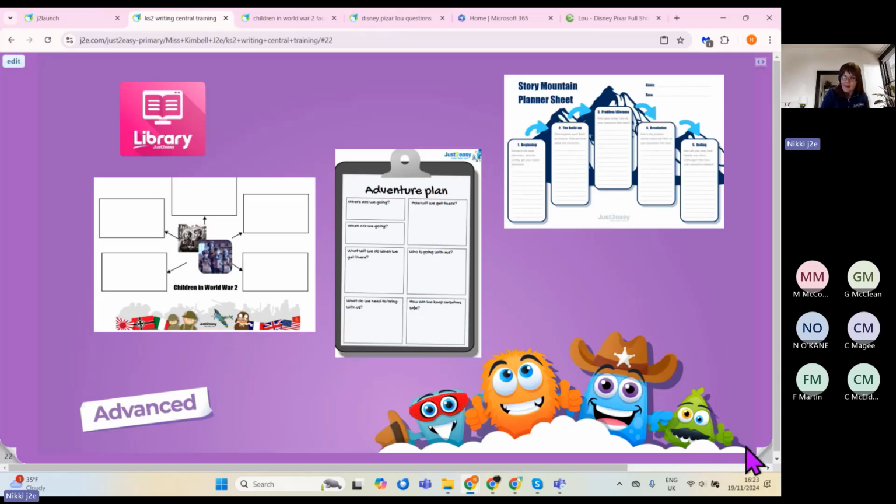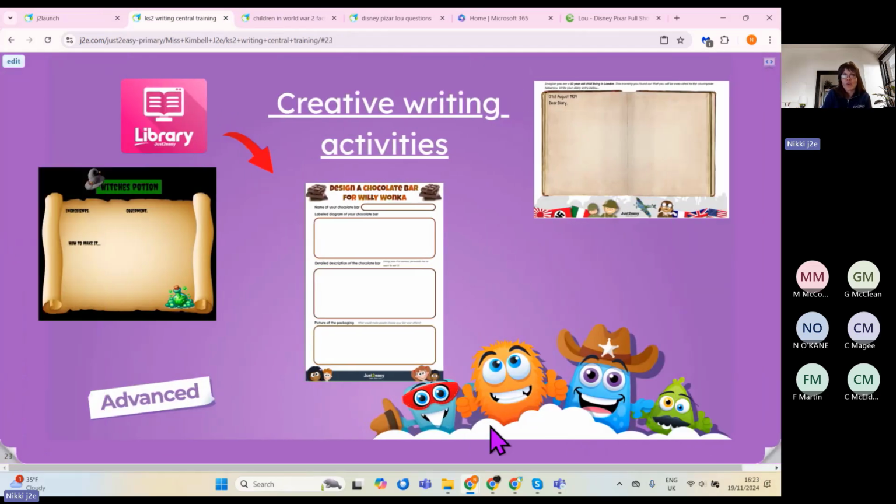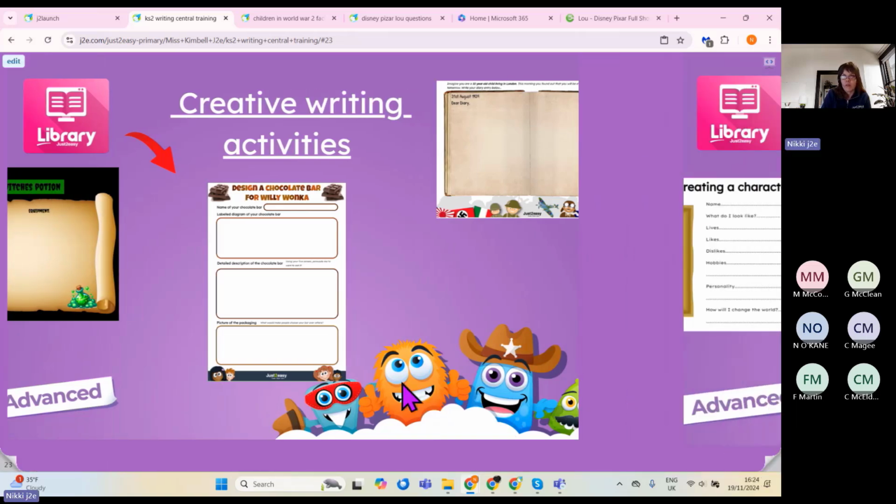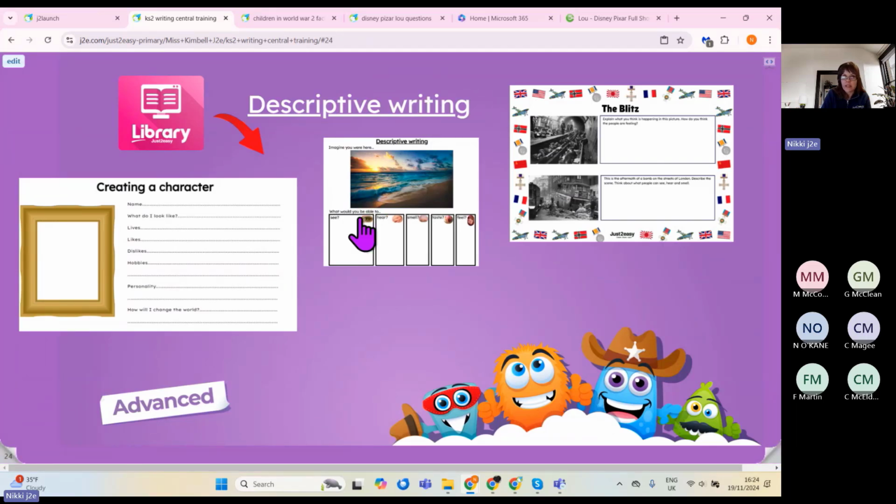Well, I am. Then other things that we've got, creative writing activities. There's loads of creative writing. Again, I did a huge amount of Blitz resources over the summer. So there's a Dear Diary for writing as a 10-year-old child living in London. So they can write that. Designing a chocolate bar for Willy Wonka, witch's potion, other things. We've got descriptive writing, so creating a character, you know, planning that out. We've got lots of these descriptive writing activities.